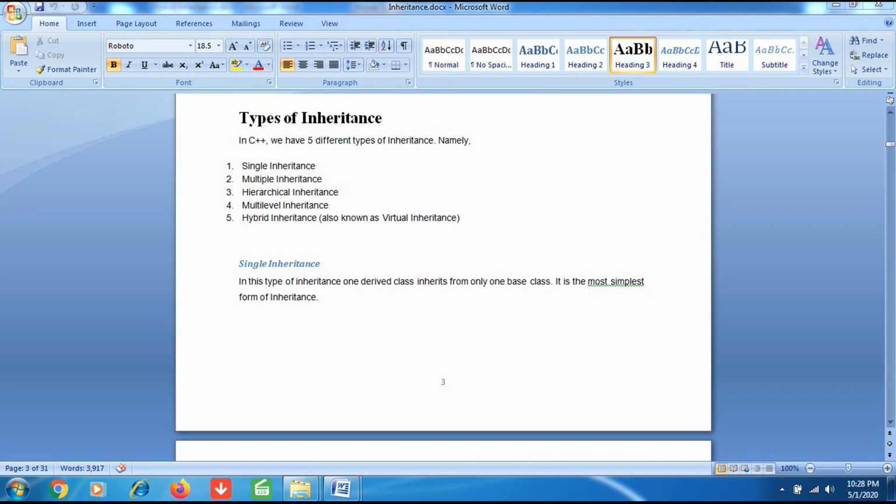Today we are going to discuss the types of inheritance. In the previous sessions we have already discussed different types of inheritances. Inheritance is creating a new class from an already existing class. The inheritance concept is divided into 5 types. Among them, the first one is single inheritance, second multiple inheritance, hierarchical inheritance, multi-level inheritance, and hybrid inheritance.